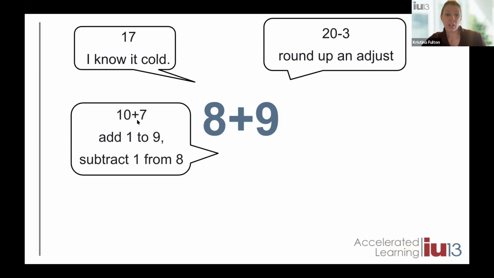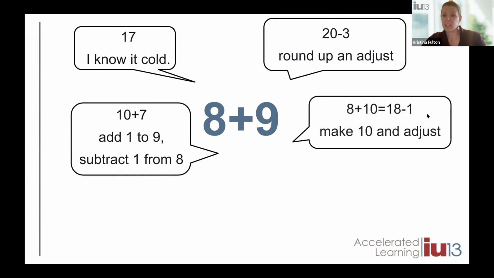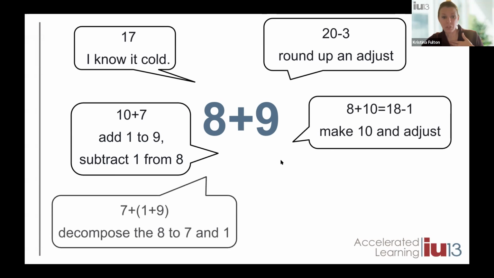I might round up just one of the numbers. I'm going to add 1 to the 9 and subtract 1 from the 8 to make things a little bit more balanced in my head. I might say 8 plus 10 equals 18, minus the 1. That's usually my method. That's my go-to. I can decompose.